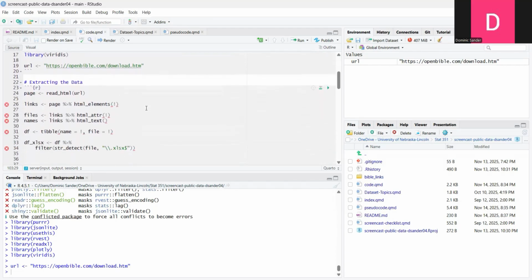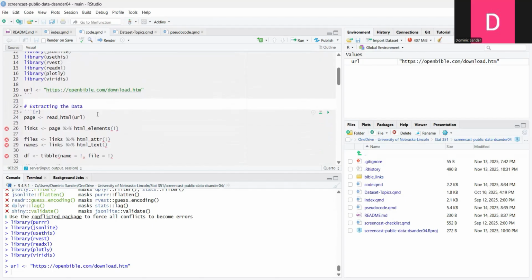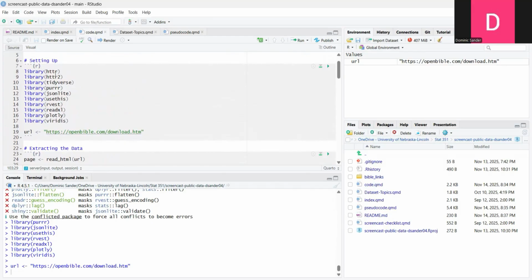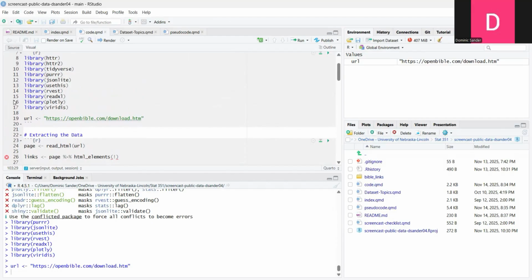So first, we're going to extract the data. I had a little bit set up here. We have our URL, and we're going to get a page by reading HTML. That's in the httr and httr2 packages, and rvest also does a lot with that. I could have grouped them together and said, here are our scraping packages and all that, but I didn't do that, so I apologize.